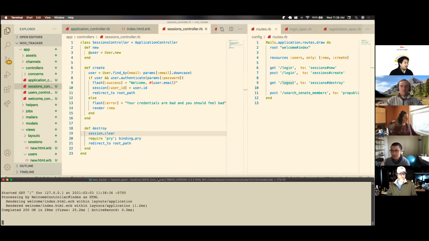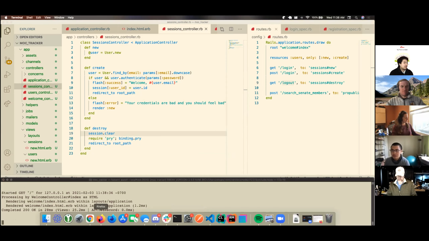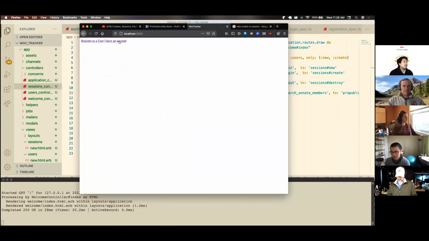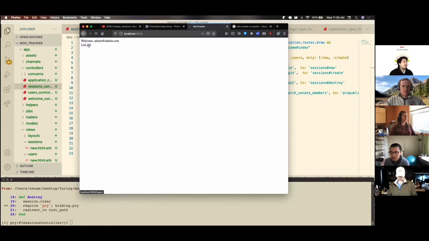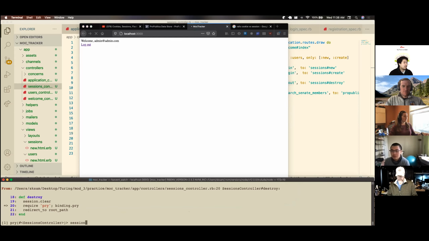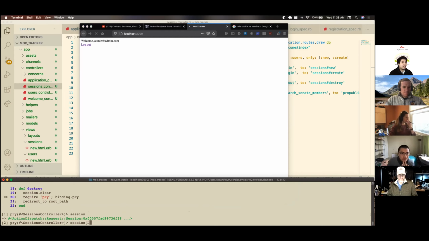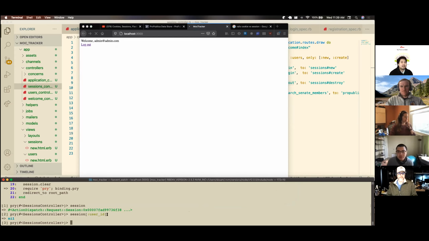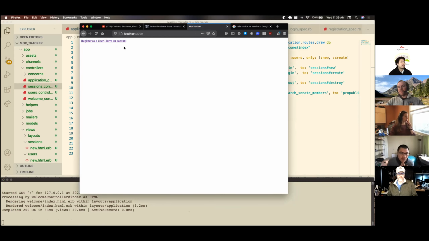So I could show this off on my browser, logging in here as admin, and to log out, the session has nothing. Session doesn't have a user ID anymore. And to me, it does seem like it just nils out every key, I guess, because it's nil now. So that's my conclusion from this.